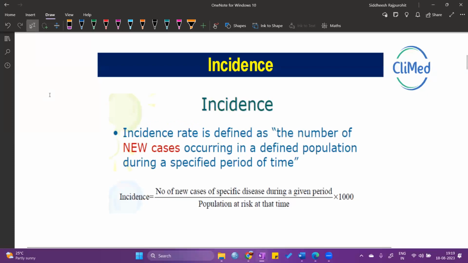What we have is the incidence. This is the number of new cases that are occurring in a defined population during a specific time period. So let me change my pen color first. You have to remember two terms. The first is the new cases, and the second is the specified time period in which those new cases are occurring.